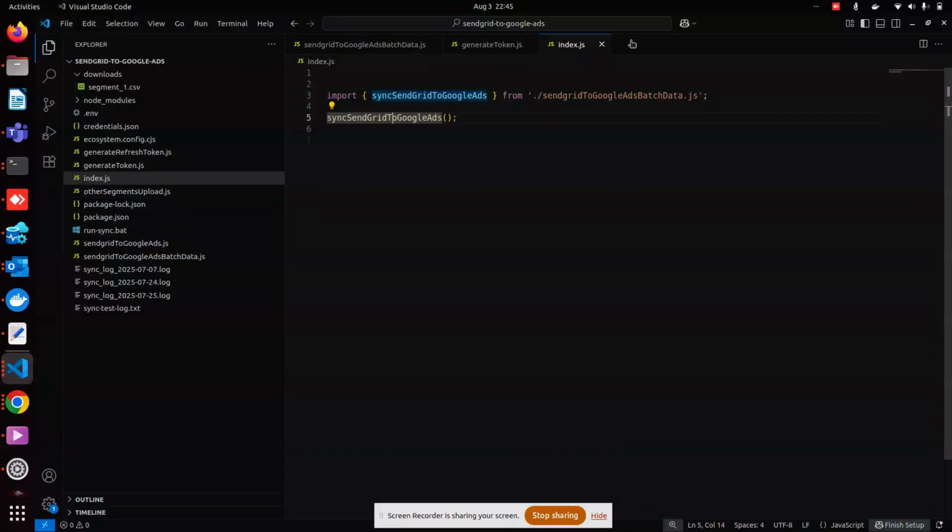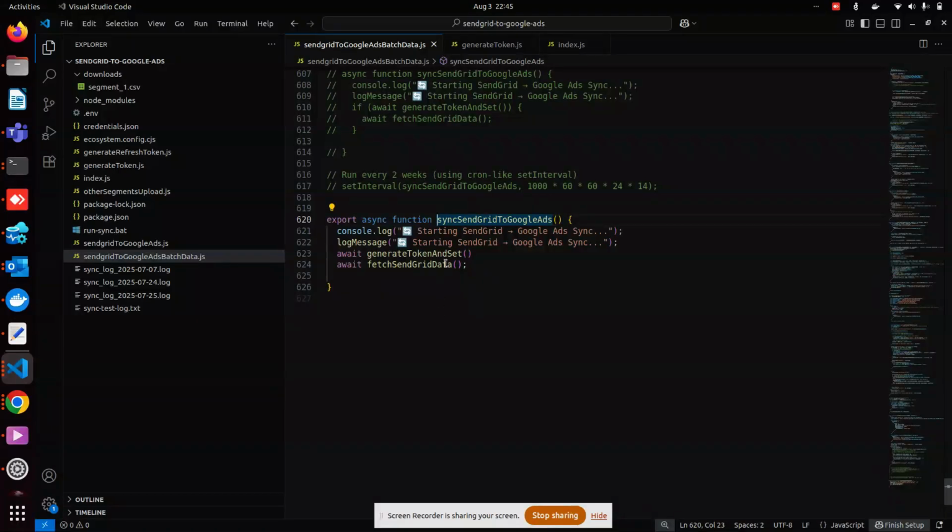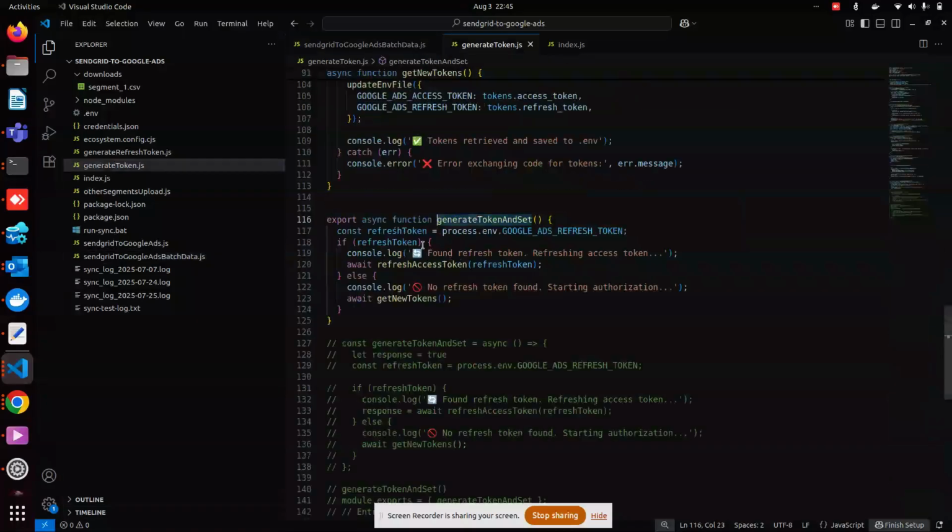So this is the first file which we are calling from the syncing process. This is the index.js. Inside this index file we are calling these functions of the sync from SendGrid to Google Ads. This function basically logs the data of the starting sync process. Then after that we are calling these functions of generate token and set.